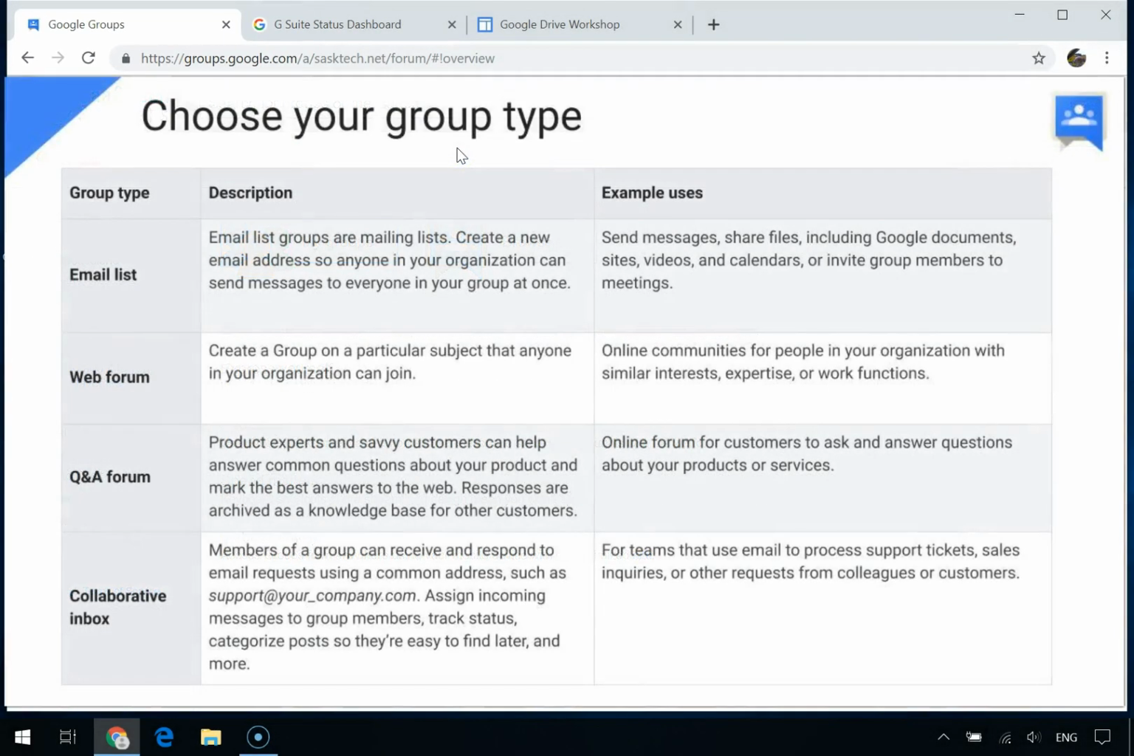You can create any of several different types of groups depending on the group's purpose. The most common types of groups are email lists, web and Q&A forums, and collaborative inboxes. Email lists are just like an email list. You create an email so that everyone can send messages to everyone in the group. You'll be able to send messages, share files, including documents, sites, videos, and calendars, and invite group members to meetings.